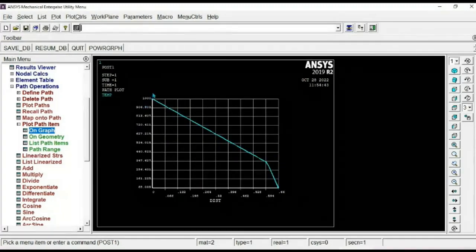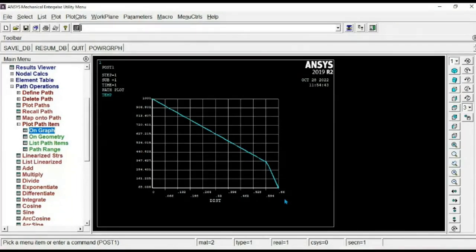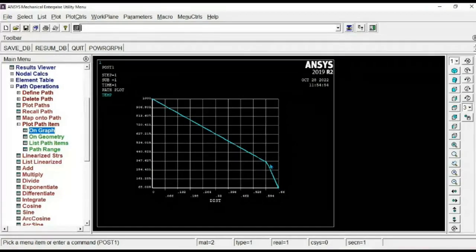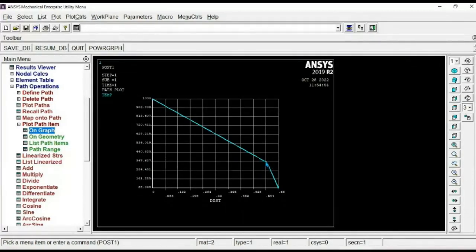So now this is my temperature plot. Okay, so this is the distance from 0 to 0.66. And this is your plot. I think I can fit. No, this is the maximum fit. Okay, so now you can see the maximum temperature is 1000 degrees centigrade. So up to this is your first particular material. So it is around 347.627. So what is our answer?